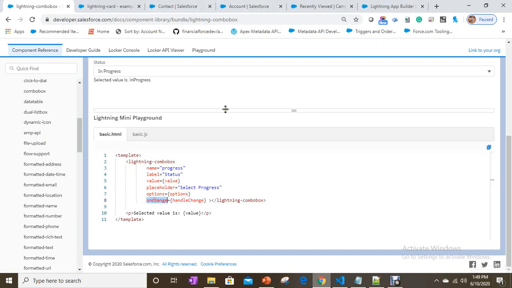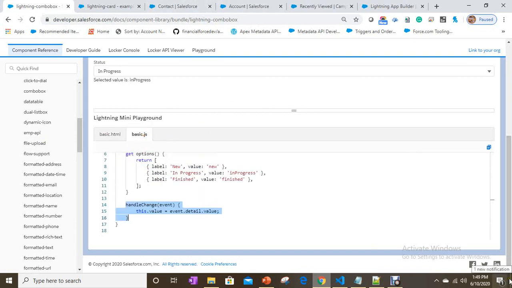Let's see what kind of format you have to follow to prepare options. You just need to follow a JSON array format with key value pairs, label and value. This is how you have to follow. So let's see what we can do.